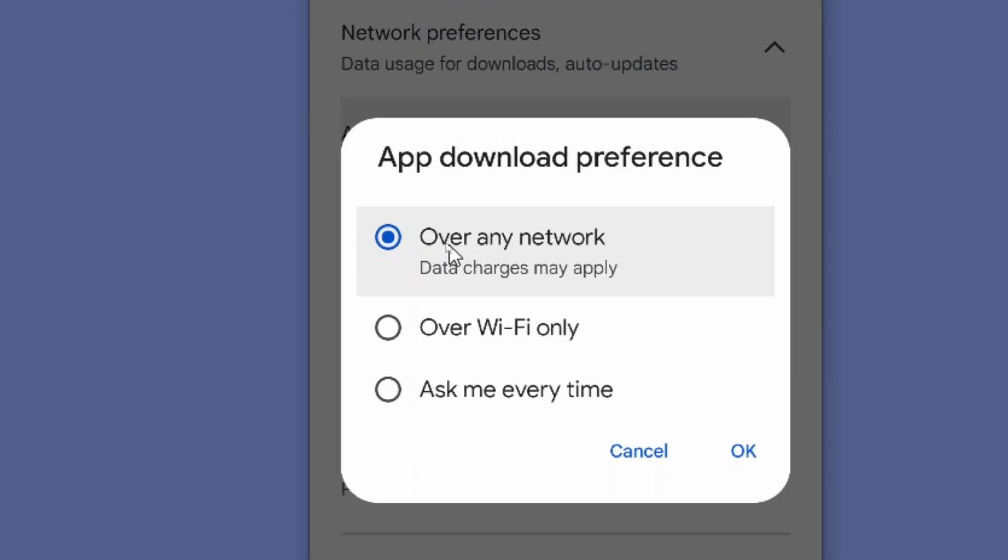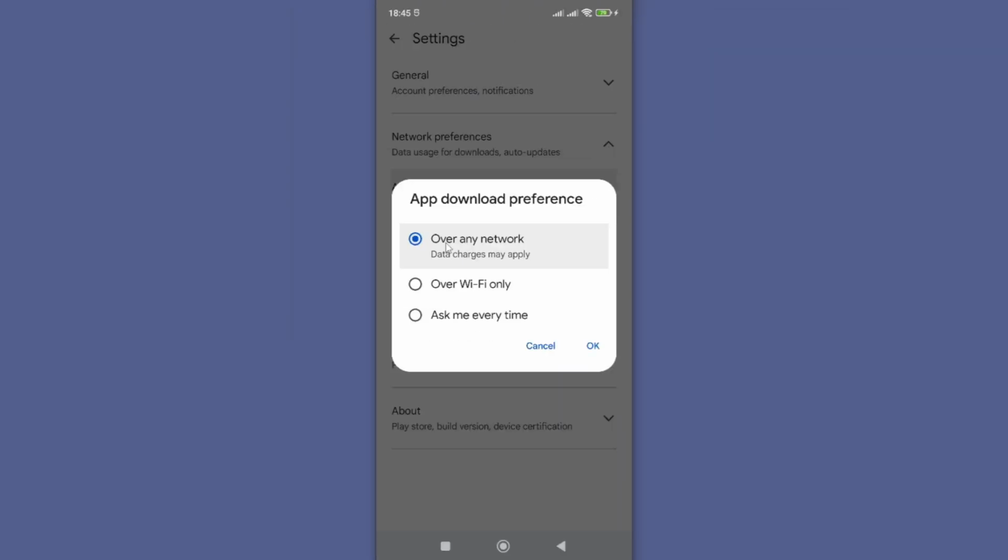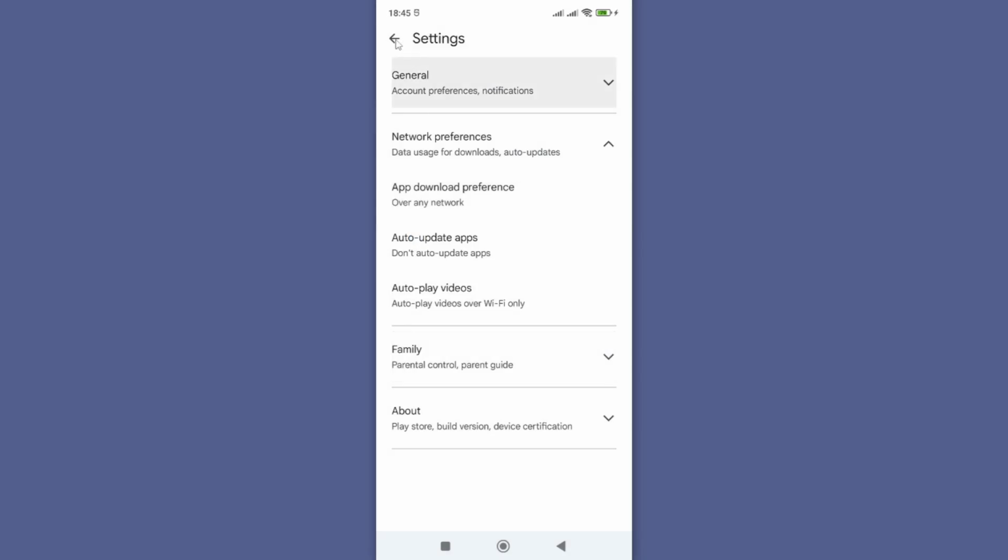Choose over any network to ensure that you can download and install this app via any network or the current network you are connected to. To save these changes, tap on OK and try to download your app. Now, in most cases, this should be able to fix your issue.